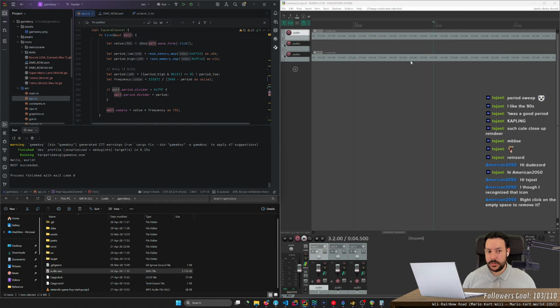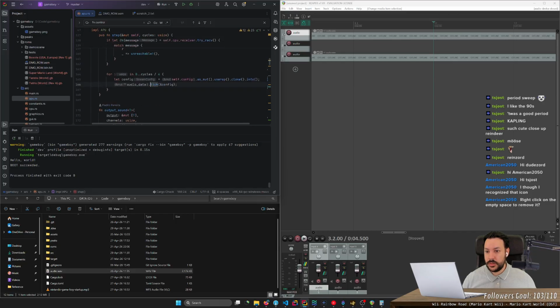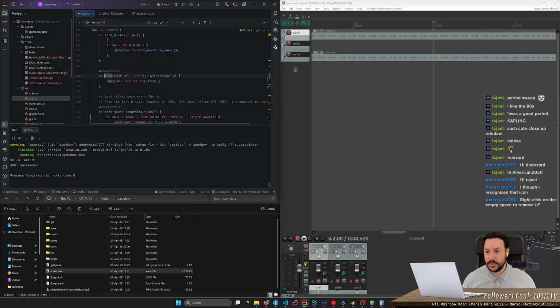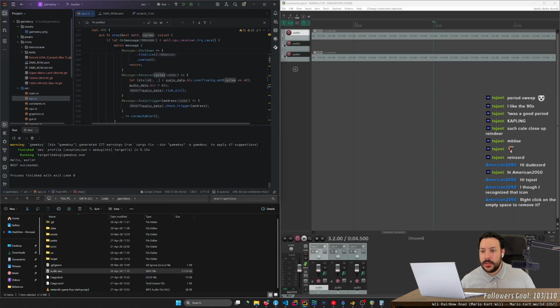I mean, I don't know. I don't know what I want to do. Okay, how do I actually do this? I mean, I did change these cycles divided by 4 for some odd reason. Tick div.